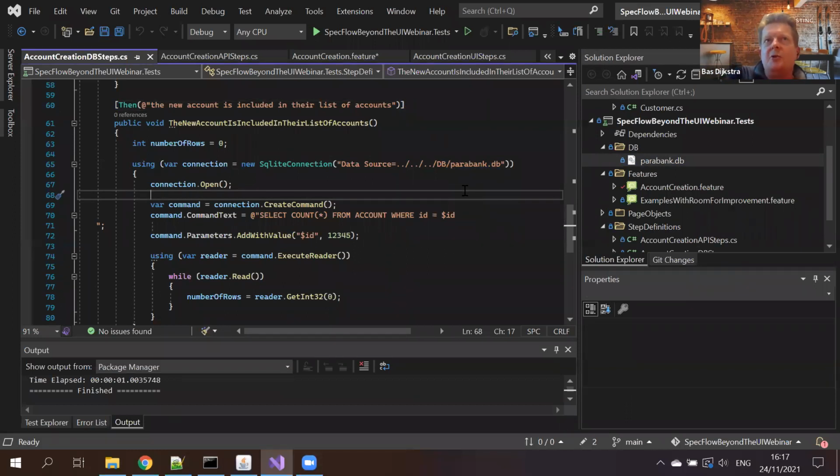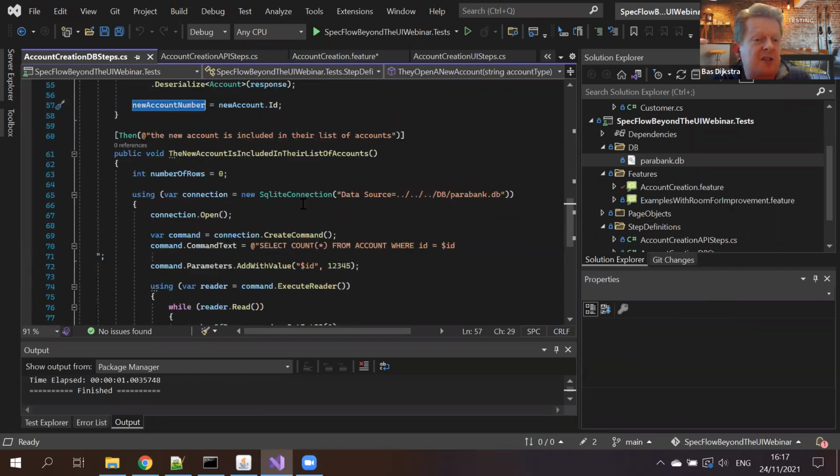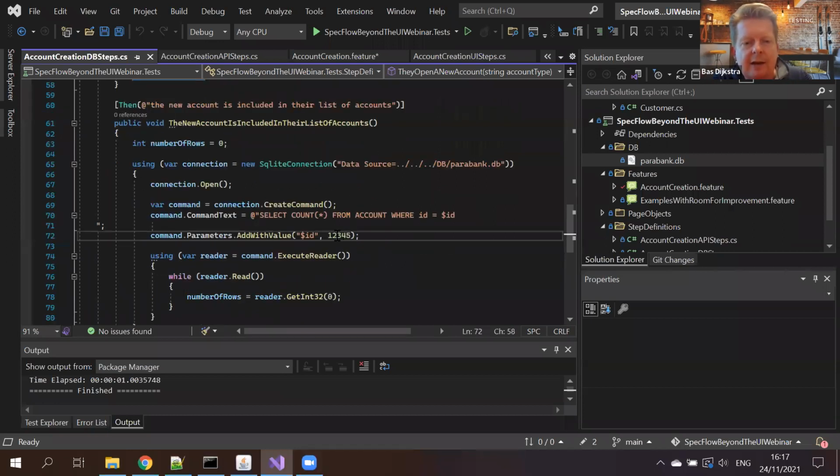The point is I want to show you how to connect to a database from your SpecFlow steps. To be able to do that, I chose a database with really just one table, an account table with some data in there. And I want to check for a specific account number. I don't use the account number from the scenario here because it's dynamically generated and I don't insert anything. I just retrieve data from a database. So instead, I'm just checking is account number 12345 in there.